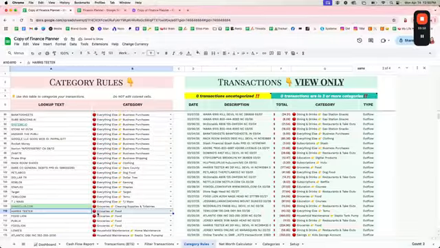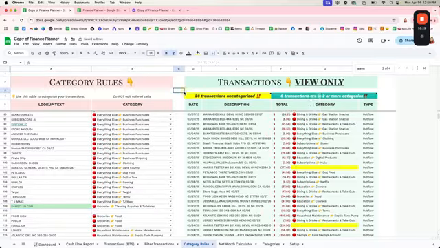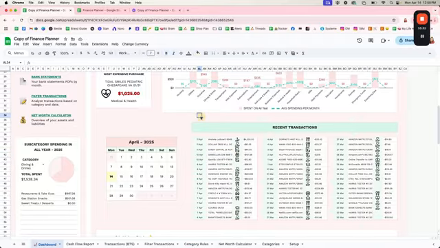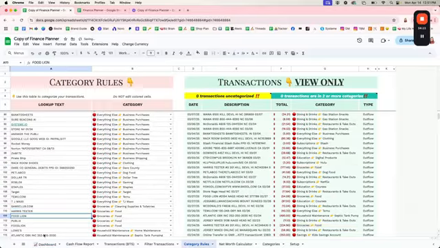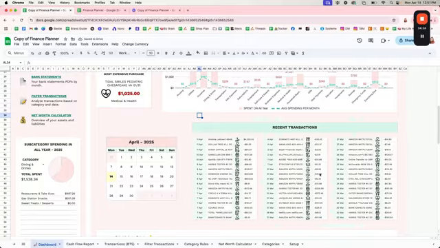If you have an uncategorized transaction over here, it will show in your dashboard. So you can see here, everywhere where there is no icon, that means you have uncategorized transactions. So your transaction will show, but not the icon. Okay, now that I categorized them, I know there's nothing missing.